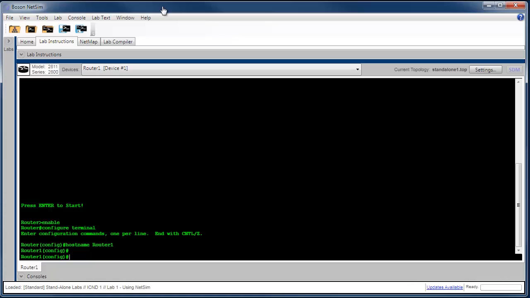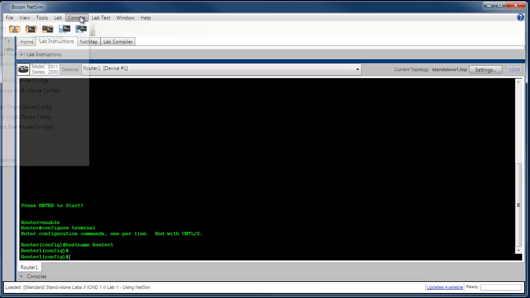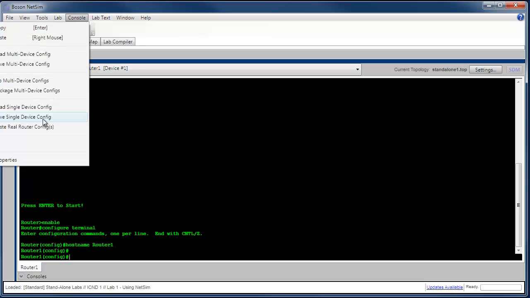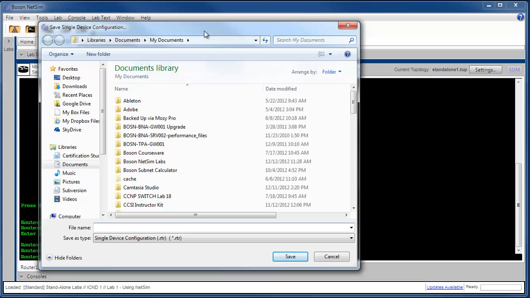Here's the console of router 1 again, and we can see the change that we made, which is to use the hostname command to change the hostname of this device so that it actually is router 1. So in order to make that change persistent, so that if we were to close down NetSim and come back at a later time and be able to resume our work, what we're going to do is to go up to the main menu and choose Console and then Save Single Device Config. And just as the name of this command would imply, this is going to allow us to save the configuration of the single device that we have in the console window down below.